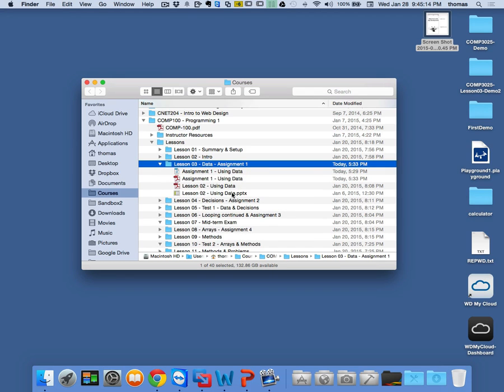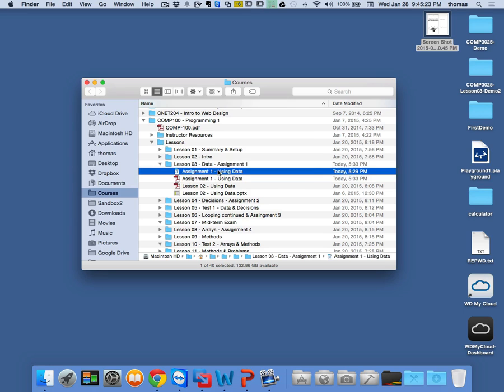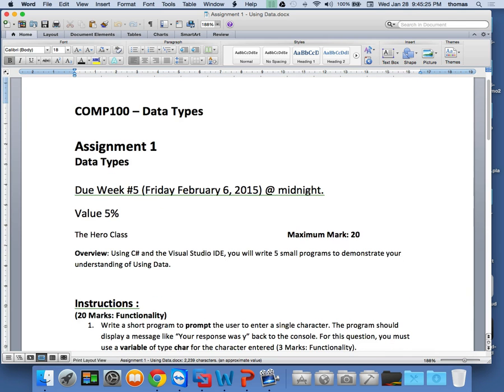If you look up on eCentennial, the assignment is there inside the Dropbox. Okay, it's called Using Data. So here's the assignment right here. Okay, it's due next week. So week 5, Friday, February 6th. Oh my God, it's already February, right? At midnight. At midnight, right?